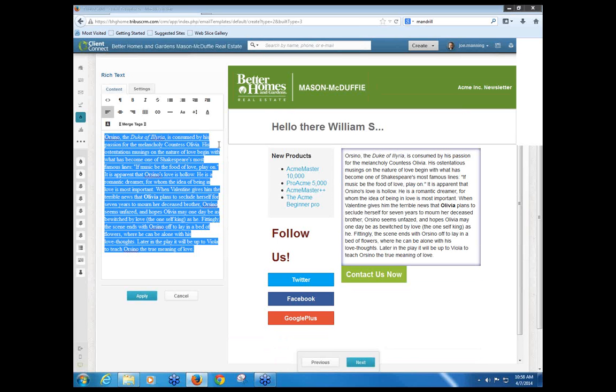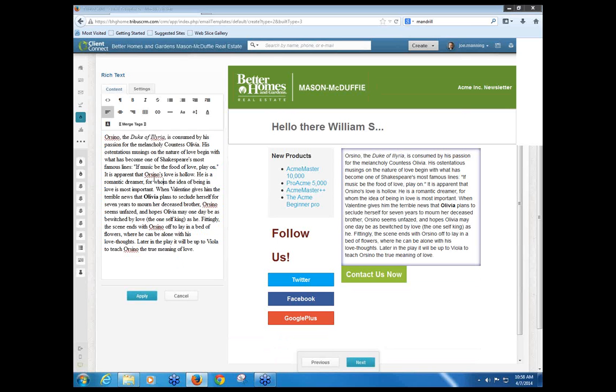Does this have spell check, Joe? Your browser should have spell check in it if you're using Chrome. I noticed that there's some weird spelling issues already that are being highlighted. Yep, there are. So you can just go in there and fix those, modify it. Apply.